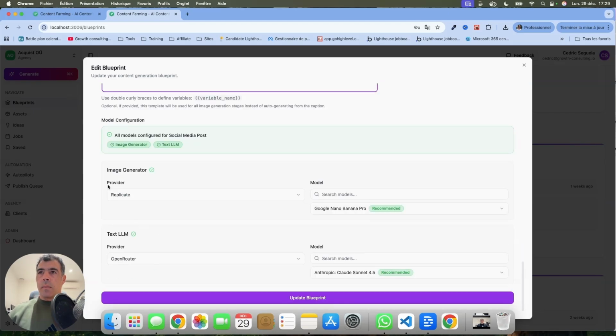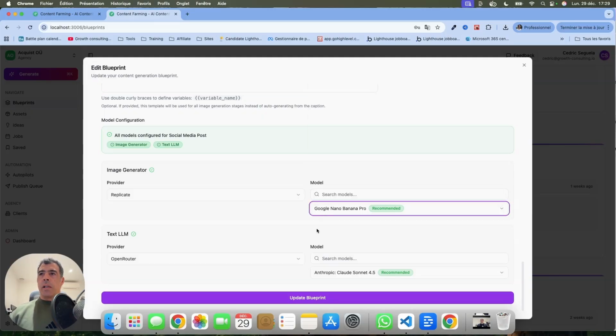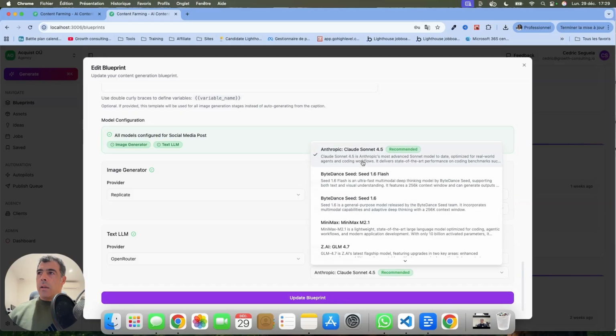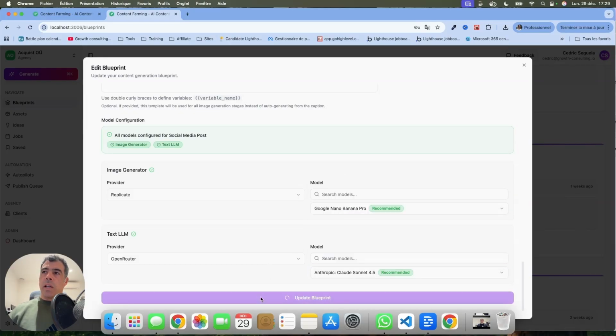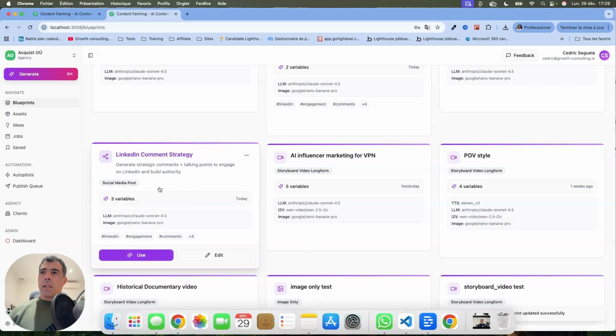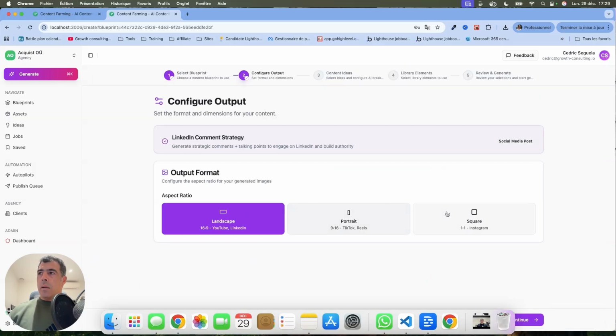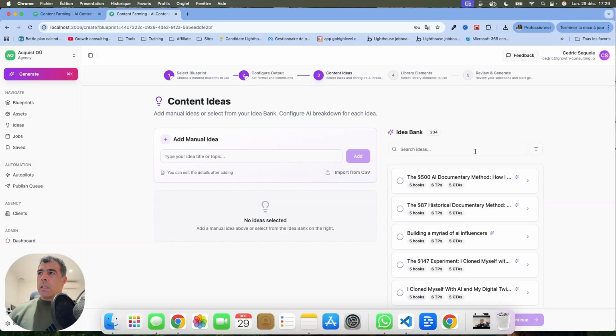Next, we are just making sure that we have an image generator selected, which is Google Nano Banana Pro and Anthropic Sonnet 4.5. And here I'm going to update the blueprint. Next, I'm going to click on Use. I'm going to select Landscape because this is going to be for LinkedIn. I'm going to click on Continue.